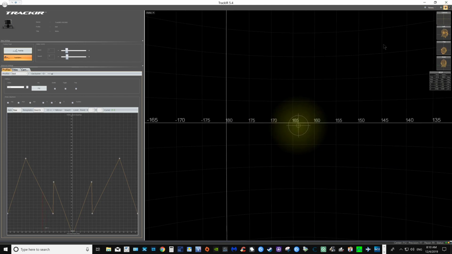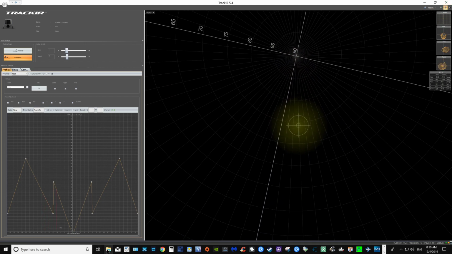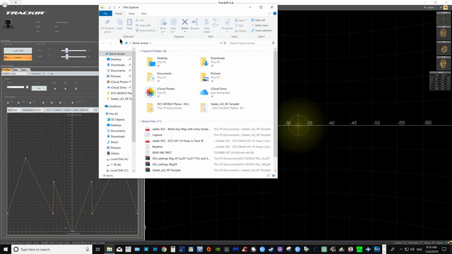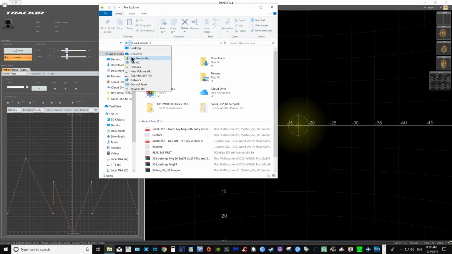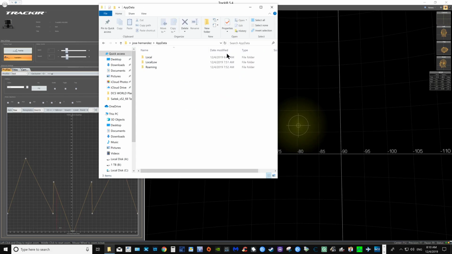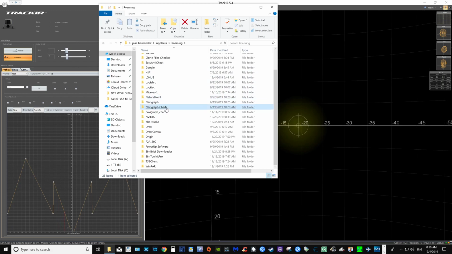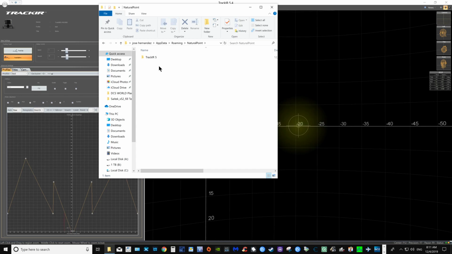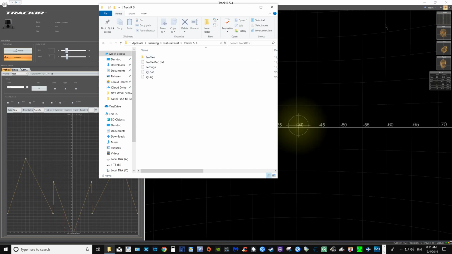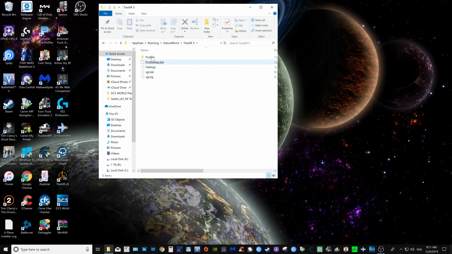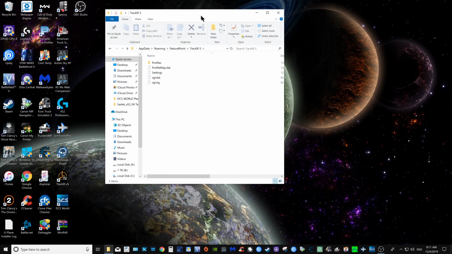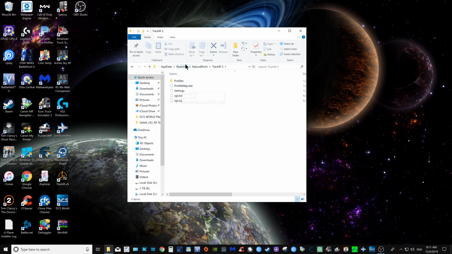Now, here's the tricky part. Go to your folder. Go to your app file, where your AppData file is. Go to Roaming and look for NaturalPoint, TrackIR. Close this up. And all you've got to do is come here to AppData, Roaming, NaturalPoint, TrackIR, and delete Settings.